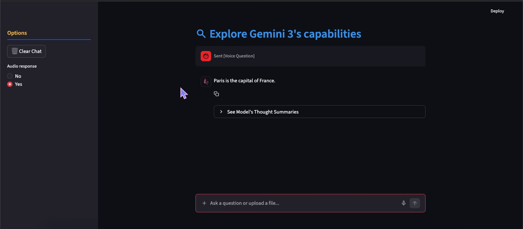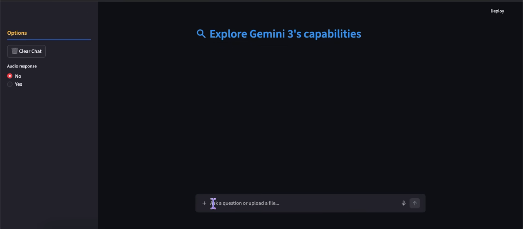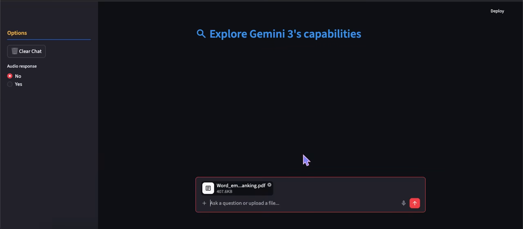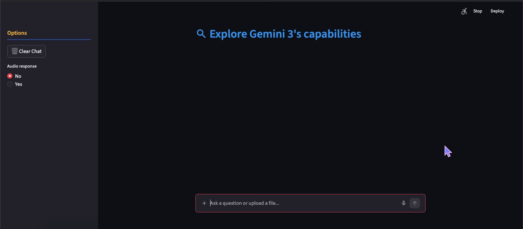So back to the app here. I'm going to change this to no, clear this, and let's just upload a document here and ask, what were the experiments the author conducted? Again, time to first token just takes a little bit longer.